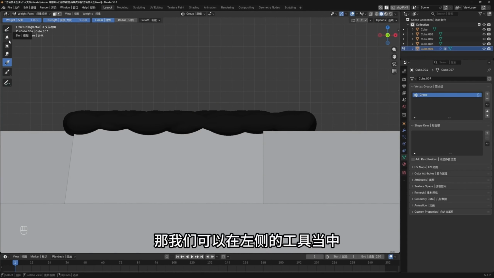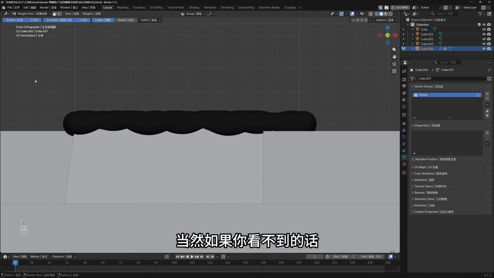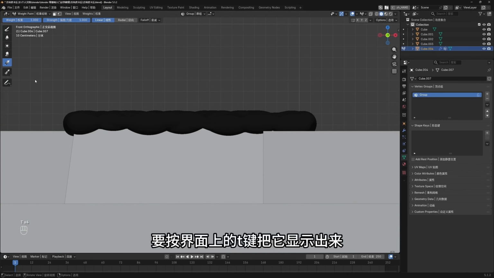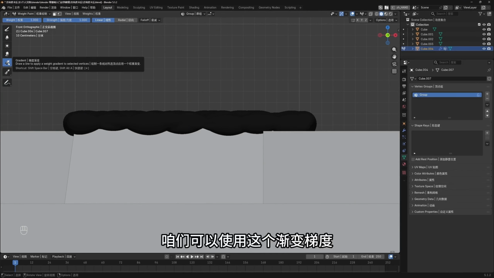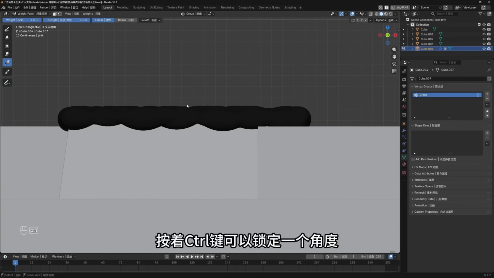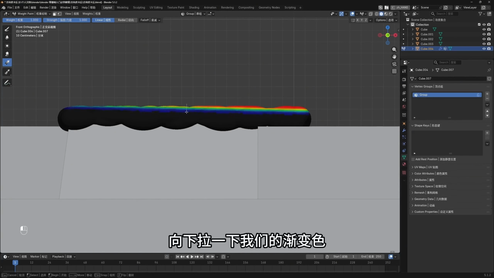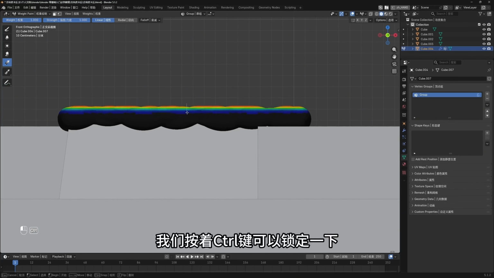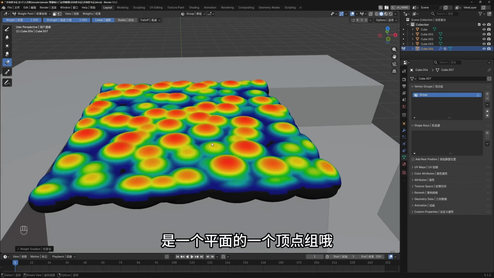Then we can use the tools on the left. Of course, if you can't see them, press the T key on the interface to display them. Among the tools on the left, we can use this gradient tool. It is a gradient color. Using gradient colors, we can hold down the control key to lock an angle. Then pull down our gradient color from the top. Did you see it? We can lock it by holding down the control key. Then we can start from the top and pull it to the middle position, which is a vertex group of a plane.